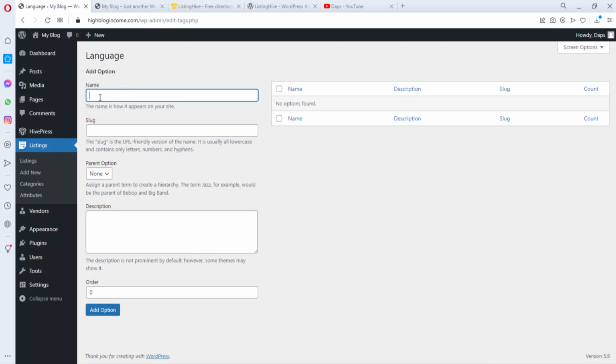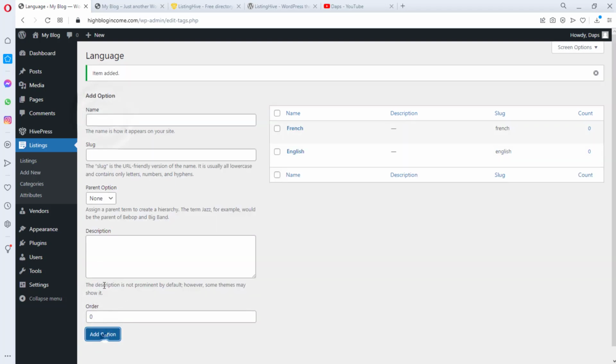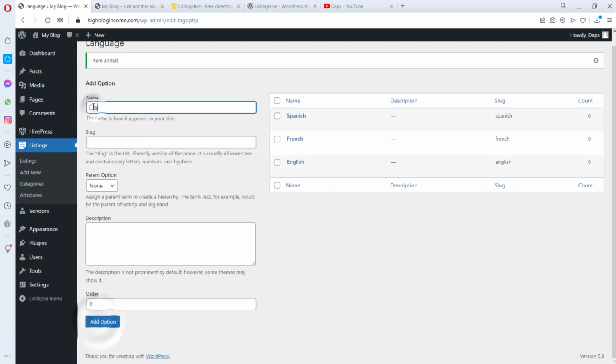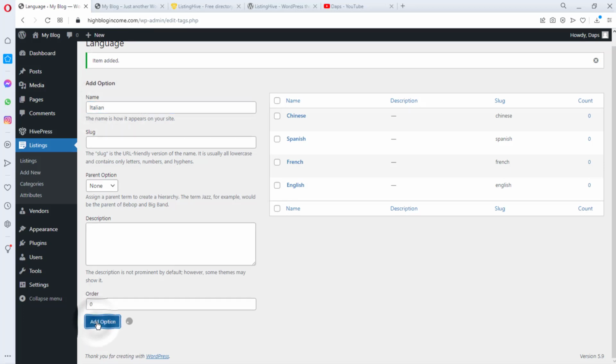So we want to search for sellers who can speak English language. And then let's add this option. So really that's exactly how to add listings and also add attributes for your listing.